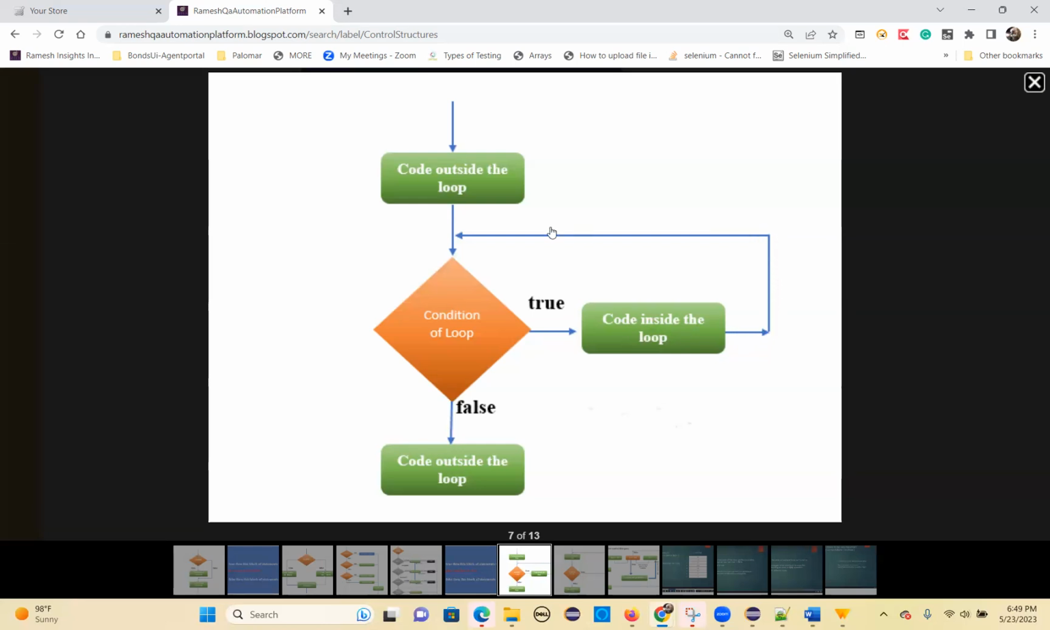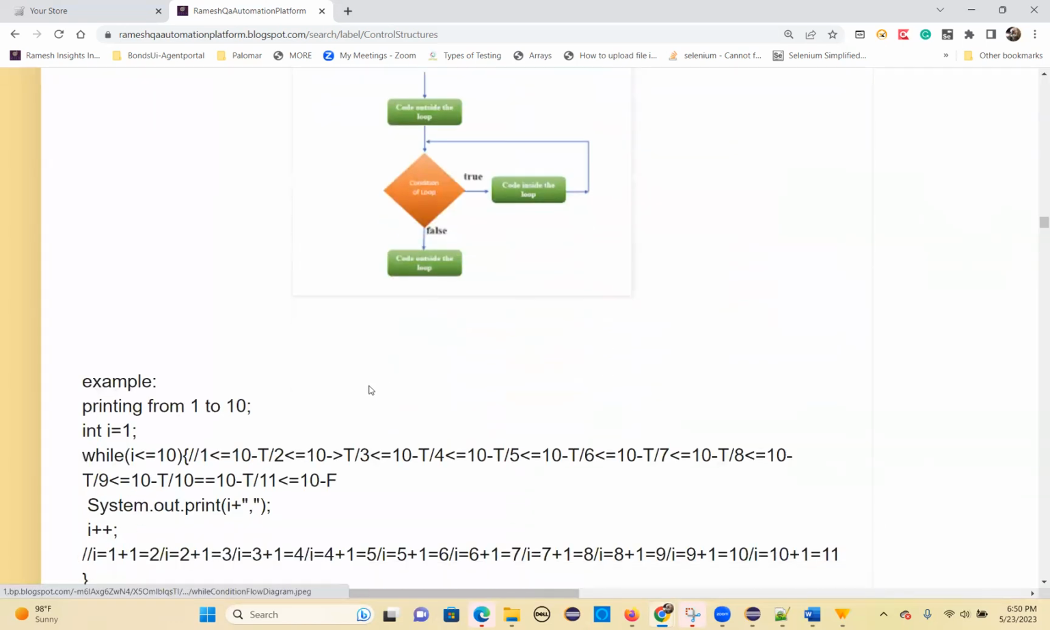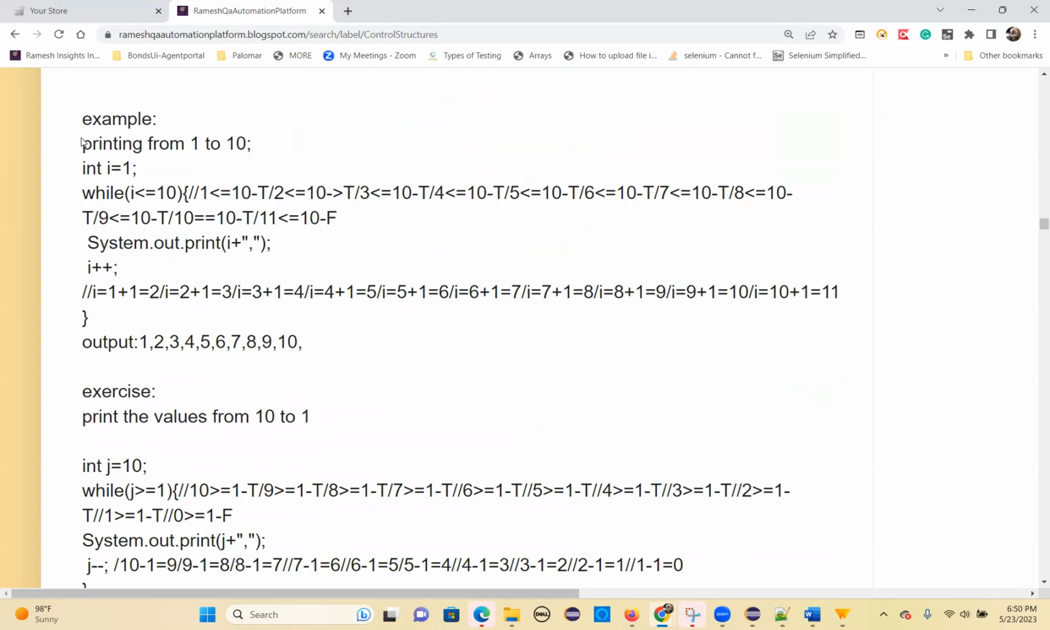That updated value again will come here. So whatever the variable value, it will change here, and that will be used in the condition again, in the next iteration. If the condition is true, keep moving there. If the condition is false, it will exit. It won't go inside the while block. So you can see here, printing from 1 to 10. 1 to 10 means ascending or descending order? Ascending order.